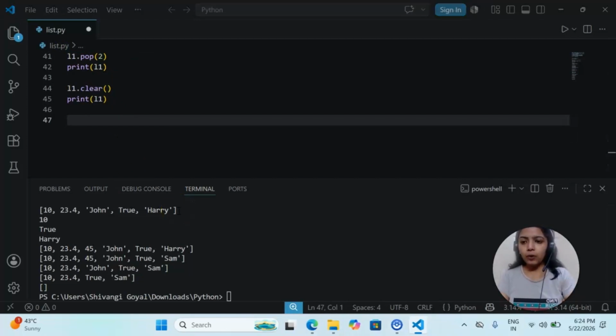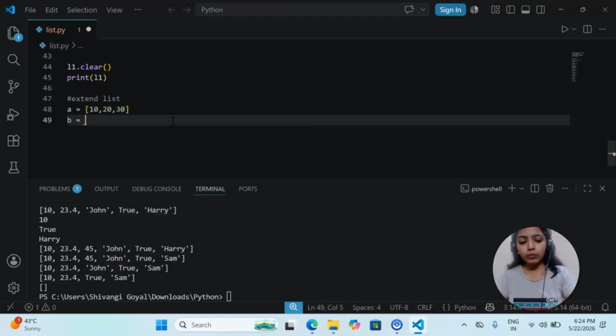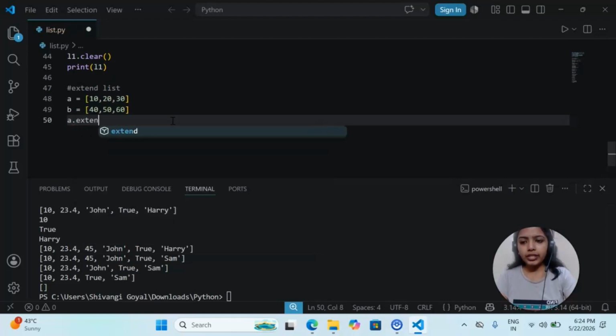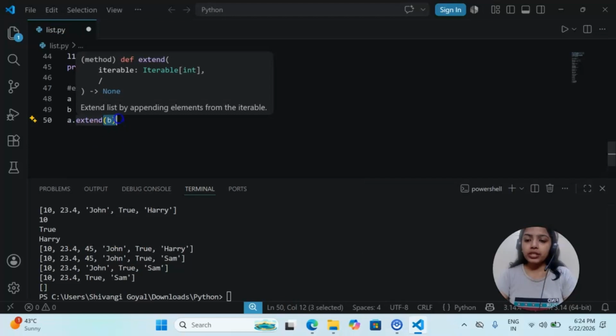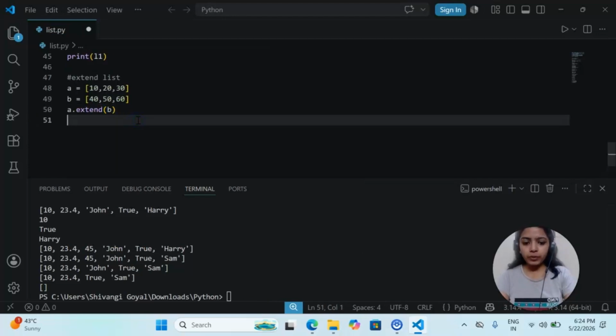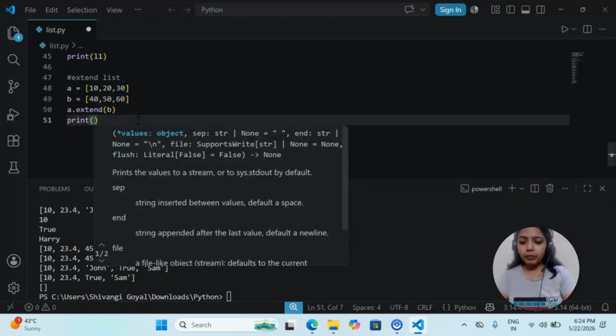Next, let's see how to extend a list. Extend a list. What does it mean by extend? Let's say I'm having a list which is 10, 20, 30, and I'm having one more list which is 40, 50, and 60. Now I will say a dot extend b. Make sure whatever you are passing into the extend, it should be a sequence. So here I will print a.